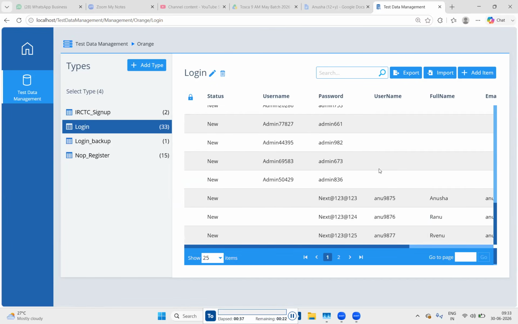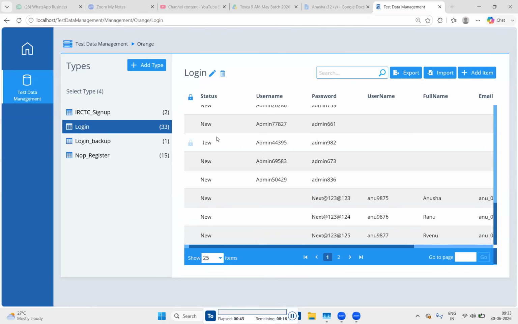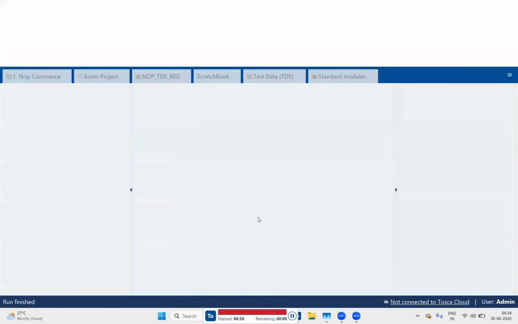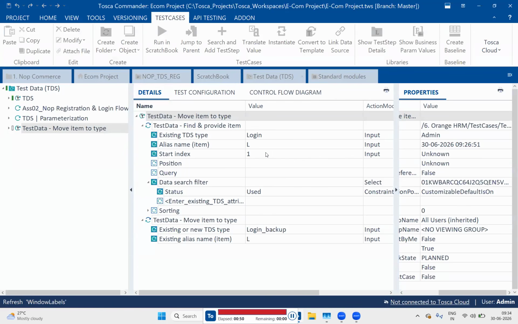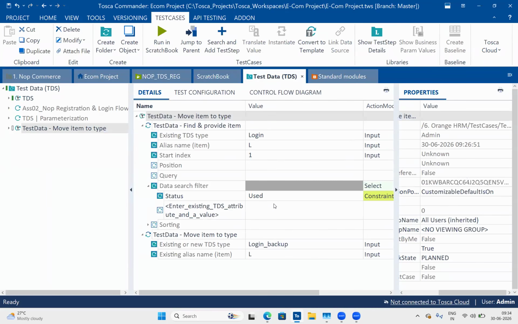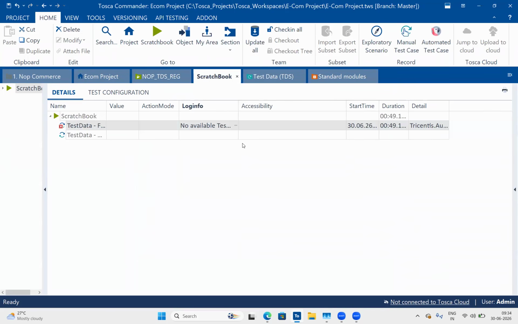So the script is running here. It is trying to find the record with the status equal to used, but that used record does not exist here. If the used record does not exist, it has to find it right before performing the move. It is giving an error message. So what is the error message? No available test found here. Based on your condition, no respective test is identified at the TDS level. That is the reason this error is coming.